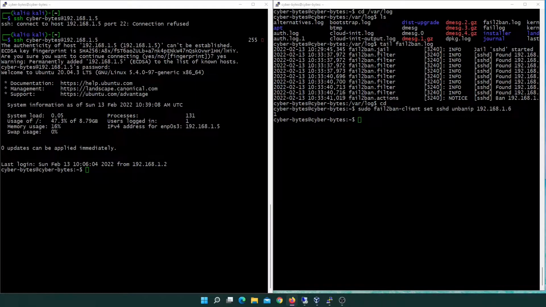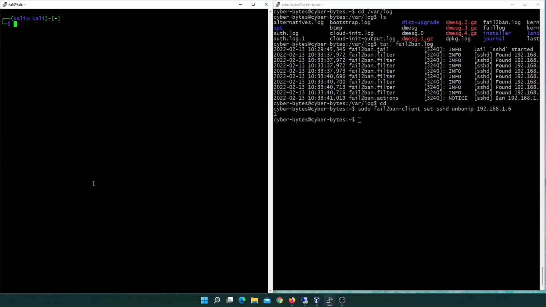So we have two terminals here side by side. One is our Kali Linux which is logged into our CyberBytes, and one is a CyberBytes terminal here. So what we'll do is I will just exit from here and I will just go to our Kali Linux terminal. So what I will do is, on our Kali Linux machine, I will generate my public private key pair.